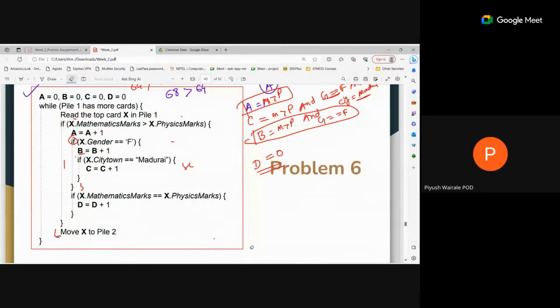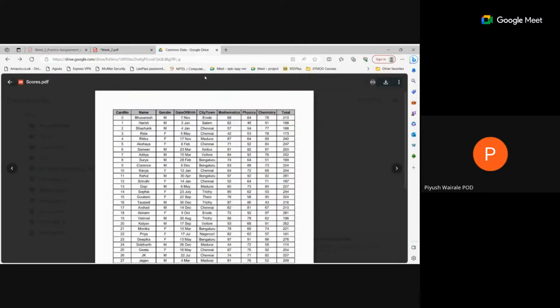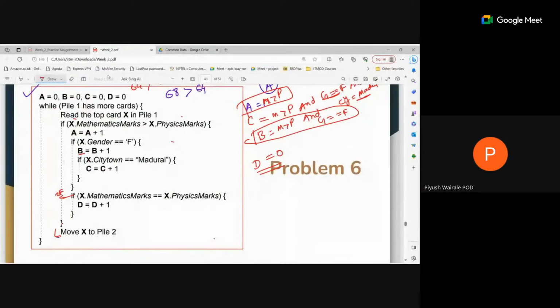So what I am saying, in that case, if the if is not nested, for x dot mathematics equal to x dot physics marks, then D will be increased. If it is not nested, in that case, if both subjects have the same marks, then D will definitely increase. But the moment we keep this particular condition inside this if block, the value of D will be 0. Even if the mathematics marks are equal to the physics marks, still the value of D will be 0, right? Because anyway, the condition will check for this particular inside condition.